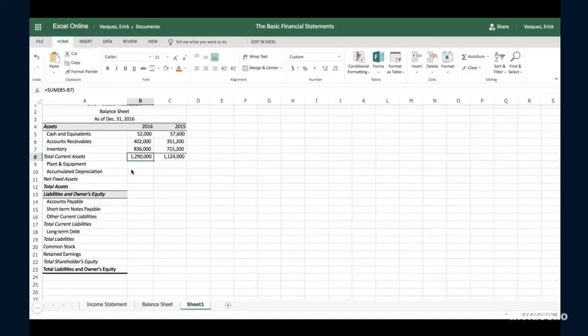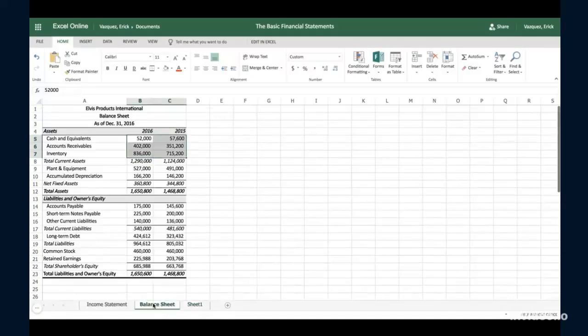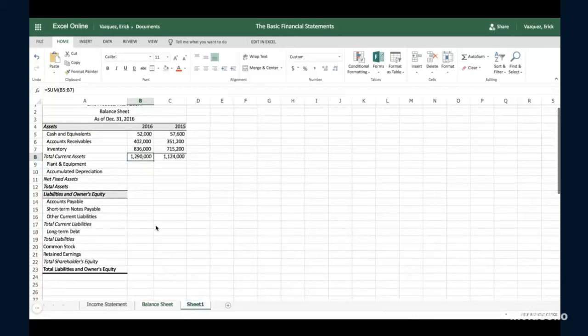The next thing we want to do is find out our fixed assets. So again, we're going to copy the data, and I want to copy plant and equipment and accumulated depreciation, just like that. And let's go ahead and paste. All right, very good.